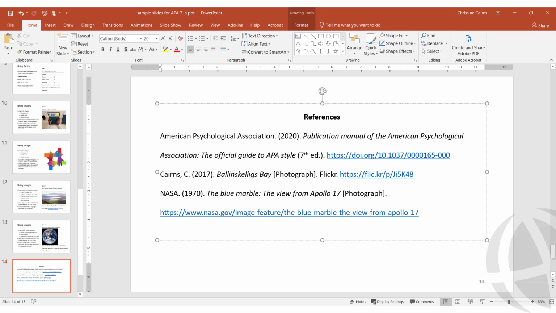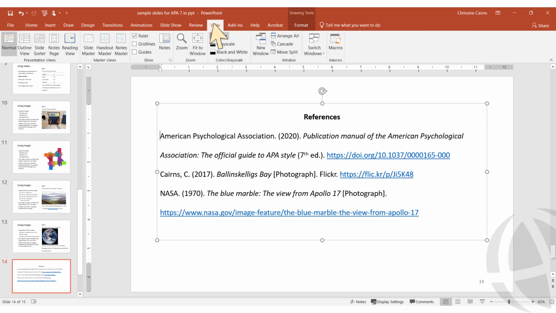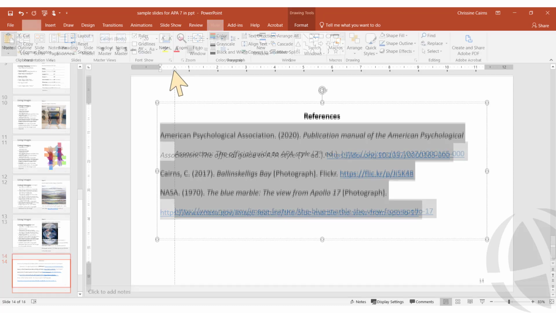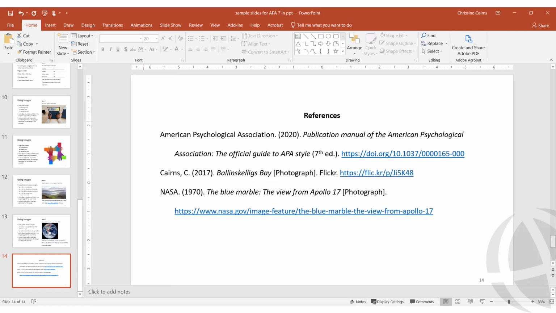You can do this a couple ways. I'm going to use the ruler to do this. If you do not see a ruler on your slide, you can select the ruler view on the View tab. Now when I select the entries, I will see the tabs on the ruler, and I click my mouse just on the bottom tab and drag it over a ½ inch. Reference entries do not use bullet points or any numbering.